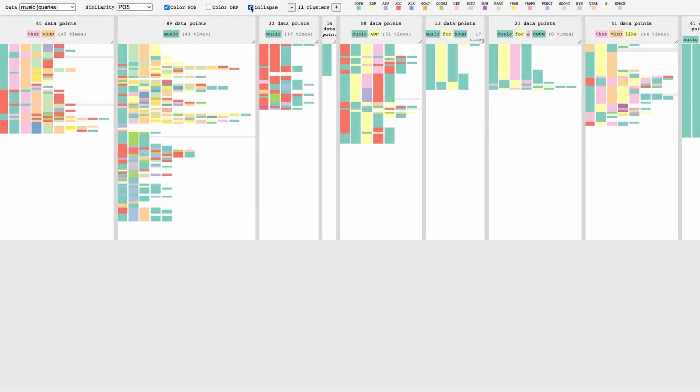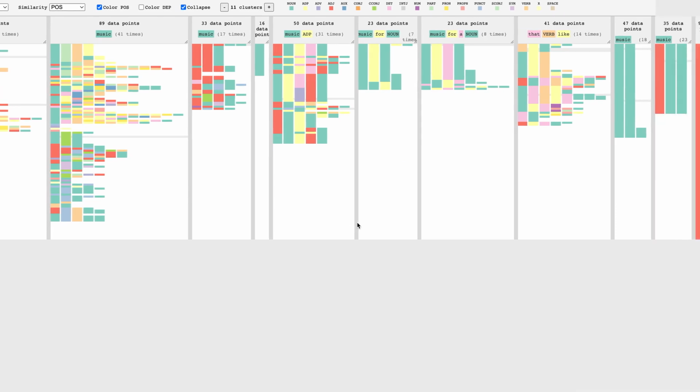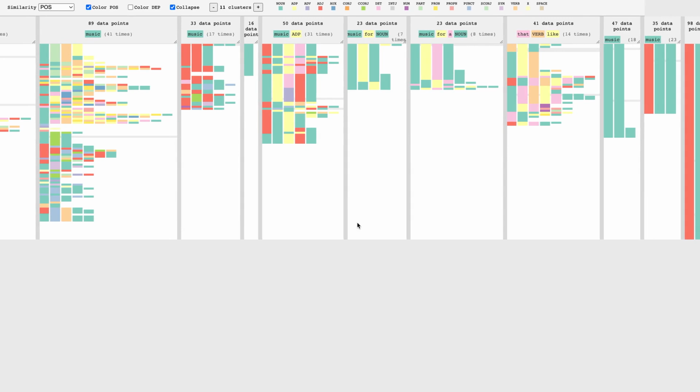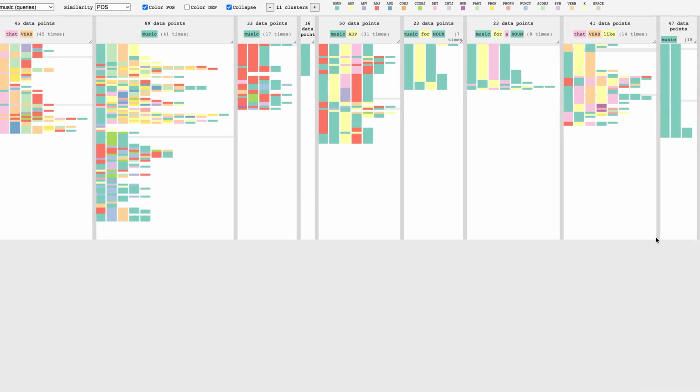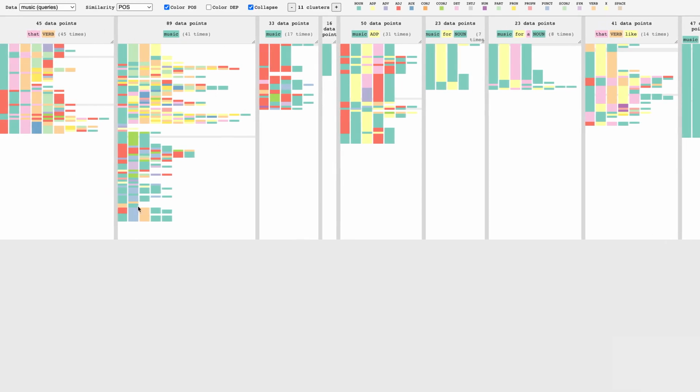We also have a collapse mode, adapted from TableLens. This view shows a thumbprint of the examples, letting users get a quick overview of linguistic patterns and linguistic diversity across the data set. So we can see that this cluster just has a bunch of data points that are an adjective followed by a noun, whereas there are other, more diverse parts of the data set. It gives you a quick glance.